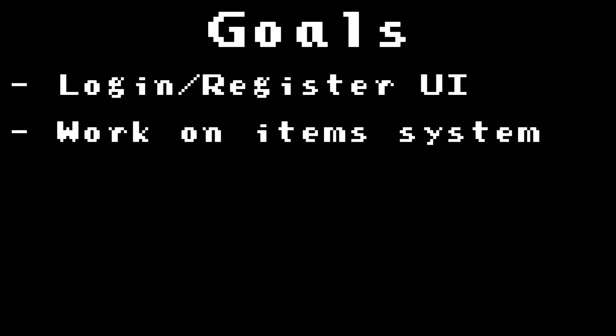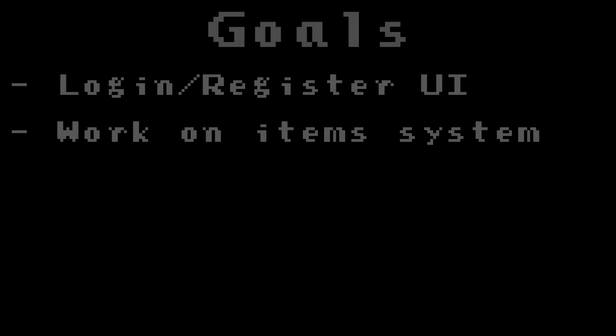To help myself out, I decided I'm going to work on the UI for login and register this week, and also get working on the item system. And the player customization update might take two weeks in the end, especially since I'm not going to be available for the whole week to work on it.